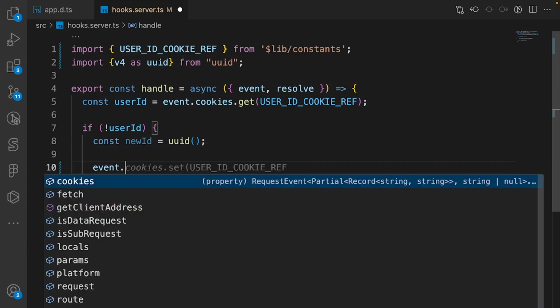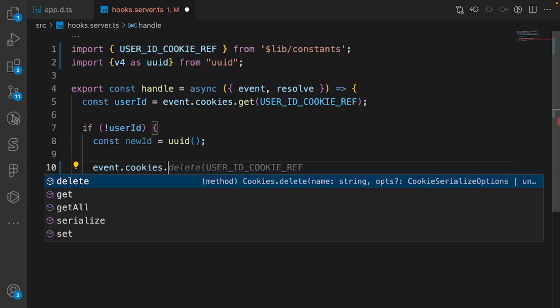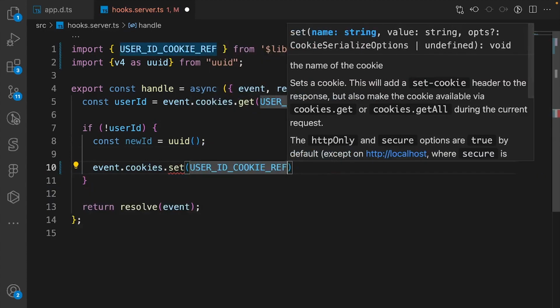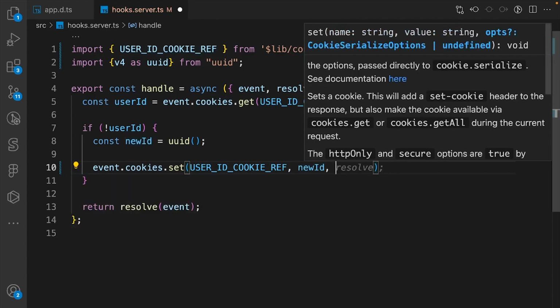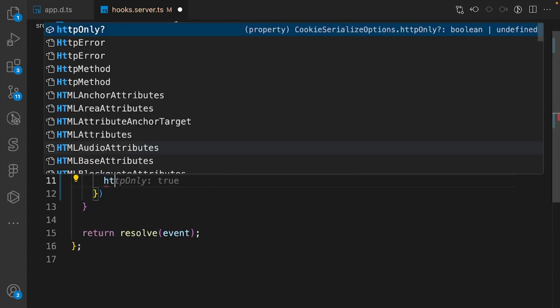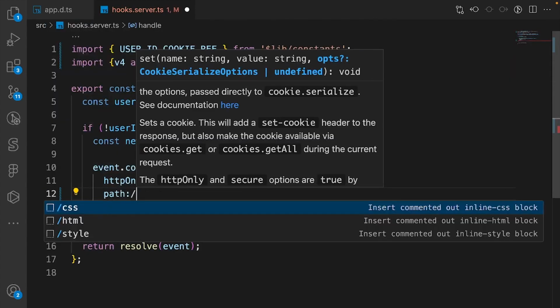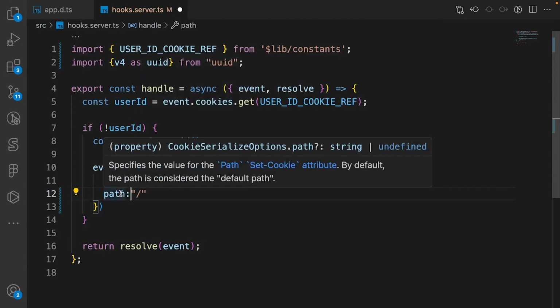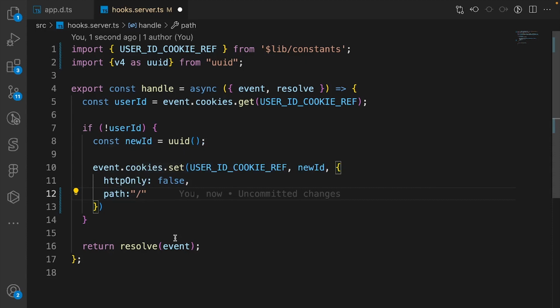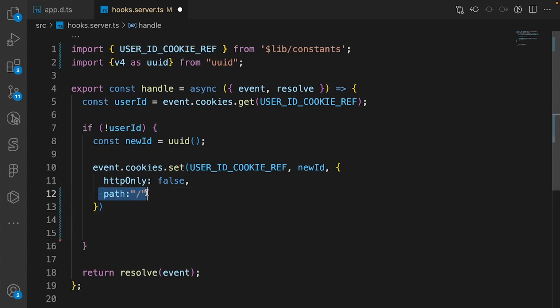And now we say event.cookies.set(USER_ID_COOKIE_REF, newId) and make sure to leave the httpOnly as false and the path as slash. Because if we set the path to anything else that's not slash, this cookie will only apply to the routes inside of that route. So if we say /whatever, this cookie will only apply to /whatever or the children of that route. So let's make sure to add the path as slash.